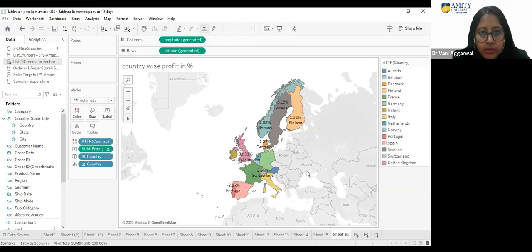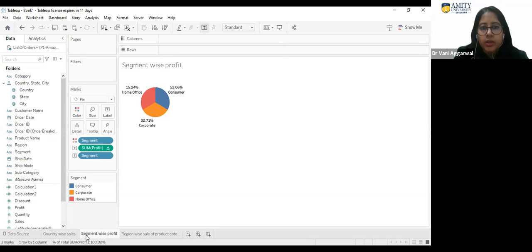Could you repeat? Yeah, I'll share my screen. Wait. So next is segment wise profit. Pie chart on segment wise profit. So you drag segment into color and then show me as a pie chart, and then drag profit, add quick table calculation, make it percentage of total.